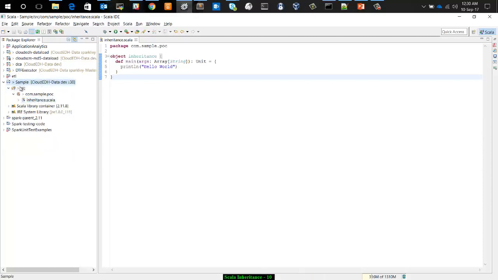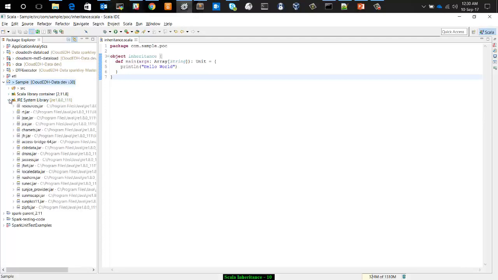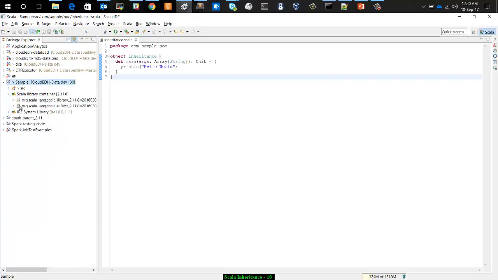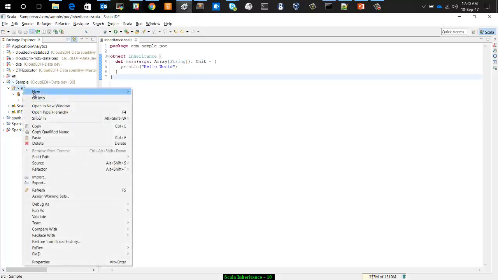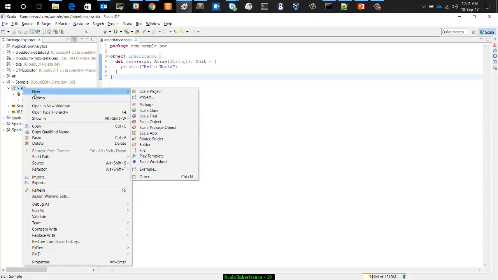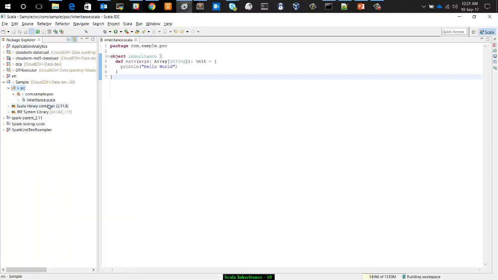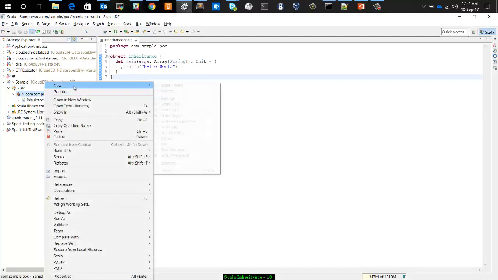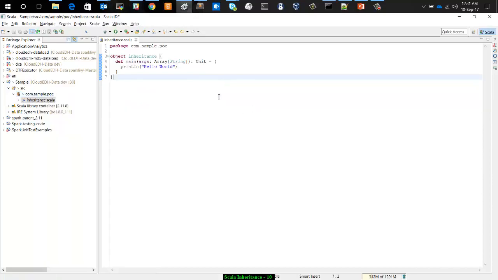This sample project will create the source folder and Scala libraries, and then you can see our Java libraries over here. These are the Scala libraries being used here. Then I have created a package called com.sample.poc. It is always a good habit to follow a package structure when you get into projects. If you right click the source folder, we can create a package over here. Next I created a Scala object: right click, New, and you can see Scala Object over here. I have created one object, InheritanceObject.